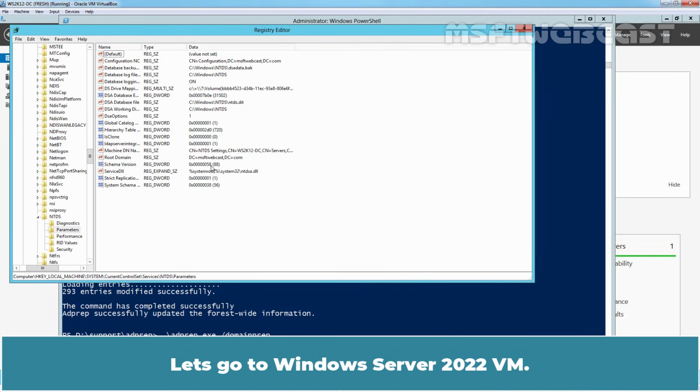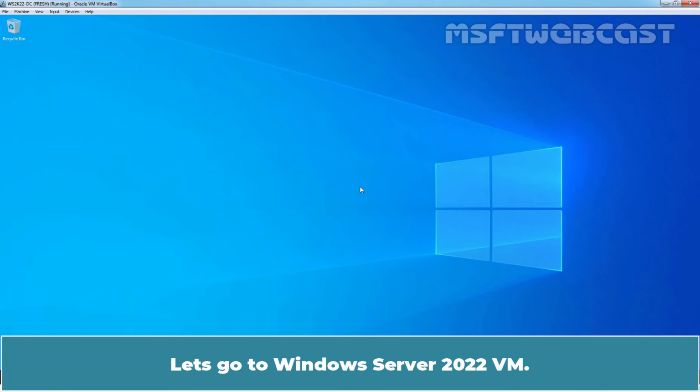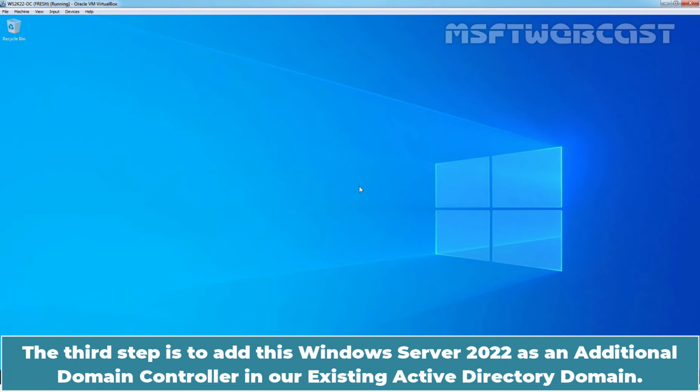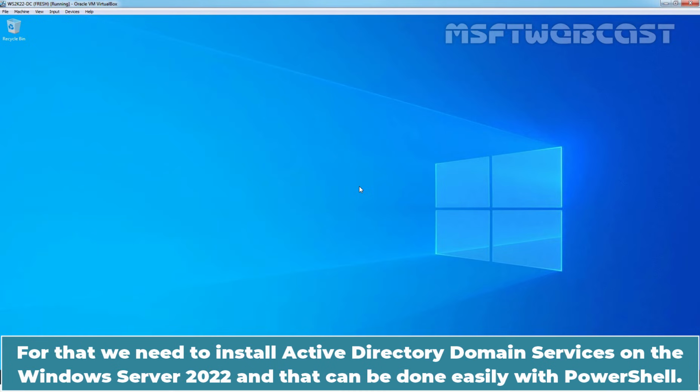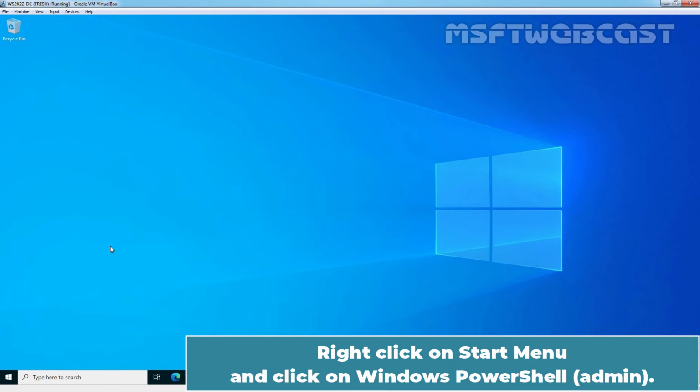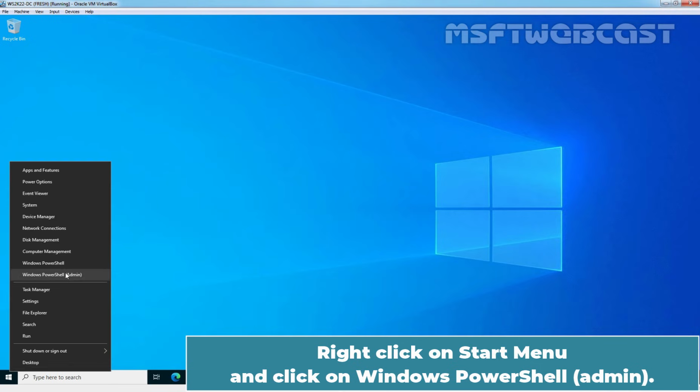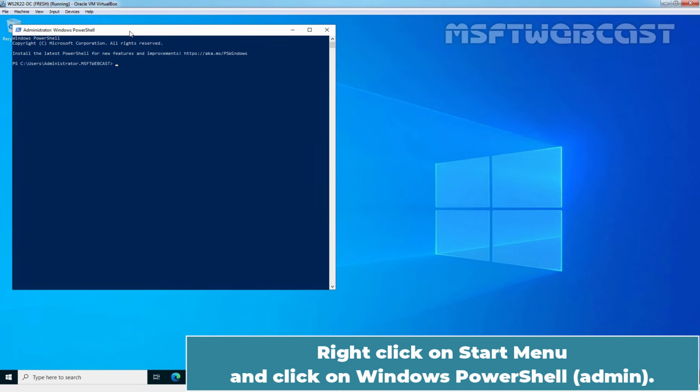Let's go to Windows Server 2022 VM. The third step is to add this Windows Server 2022 as an additional domain controller in our existing Active Directory domain. For that, we need to install Active Directory domain services on the Windows Server 2022, and that can be done easily with PowerShell. Right-click on Start menu and click on Windows PowerShell.